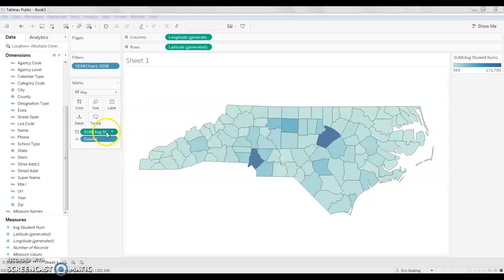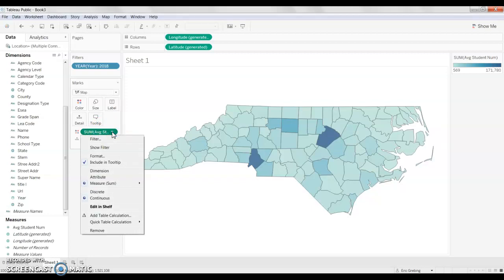And I can do that actually by modifying where I have average student number here in my marks card, and I can either right click or click on that arrow and change some of the pieces here. So one is that I could change the sum, although in this case here I don't see an option for rank, so that's not going to be right there. But what I can do is add what's called a table calculation. And this can get very complex very quick, but we're going to just take a very simple approach here to be able to calculate that rank.